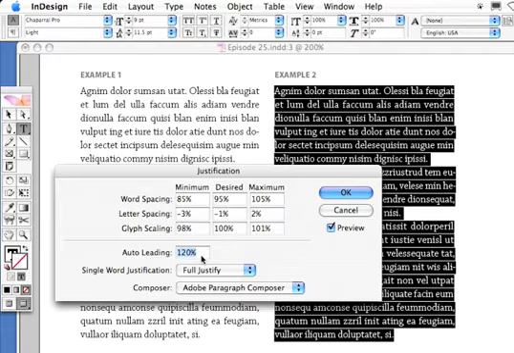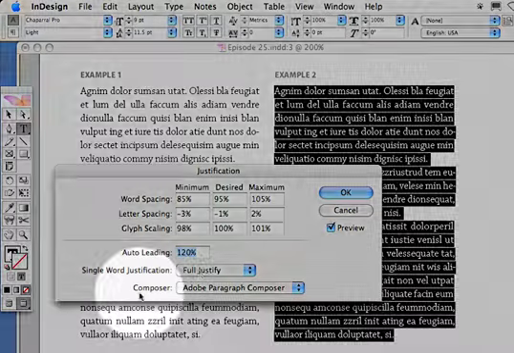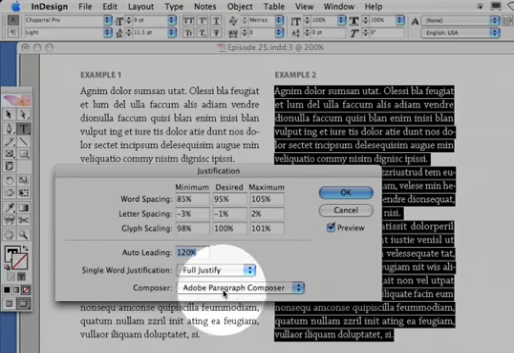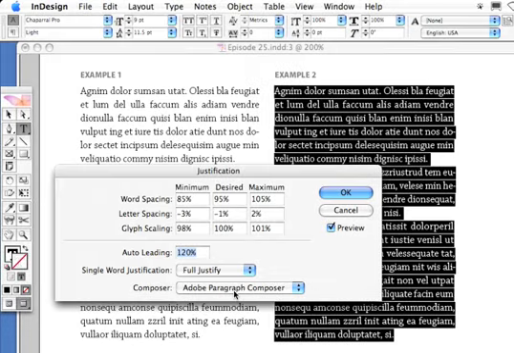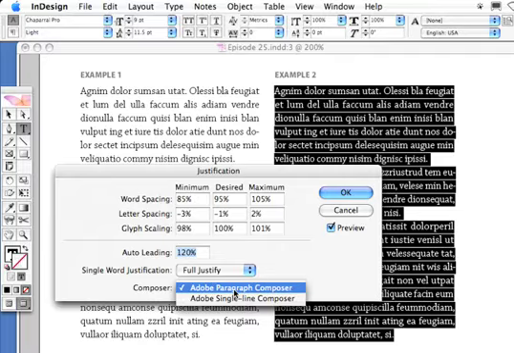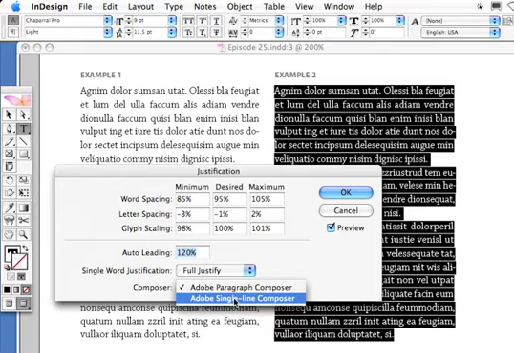The auto-leading setting does not apply to the text I have selected, and I'm going to keep the default full justify for single word justification. The default composer option is Adobe Paragraph Composer, one of the key features of InDesign's typographic power. If you select Adobe Single Line Composer, you're basically handling justification the way QuarkXPress does, looking only at how to balance a single line rather than making justification decisions based on how it affects the entire paragraph. It's a good idea to stay with this default for just about everything, especially justified paragraphs.